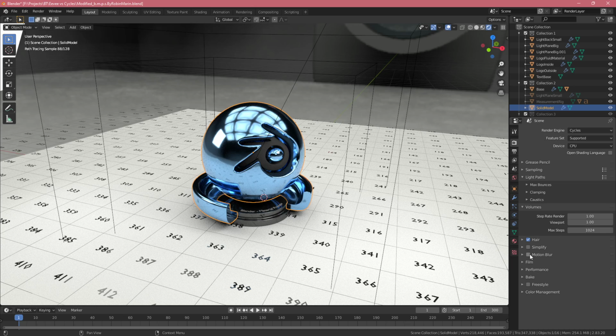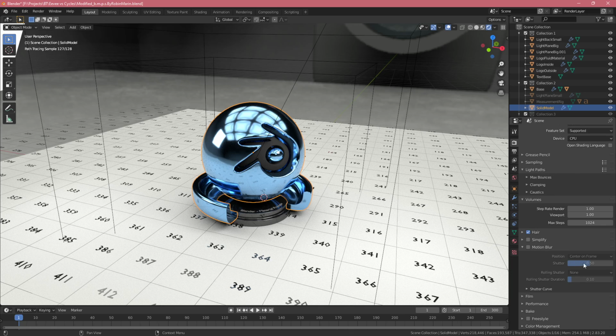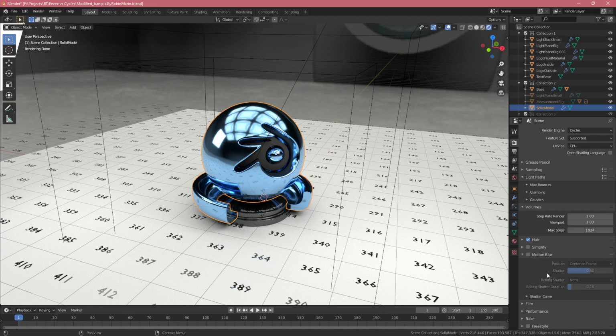If you have motion in the scene, you would use motion blur. It's pretty simple, just enable it, and then you have your shutter speeds, stuff like that. Basically how much motion blur you want. This is trying to replicate how a camera would do the effect.